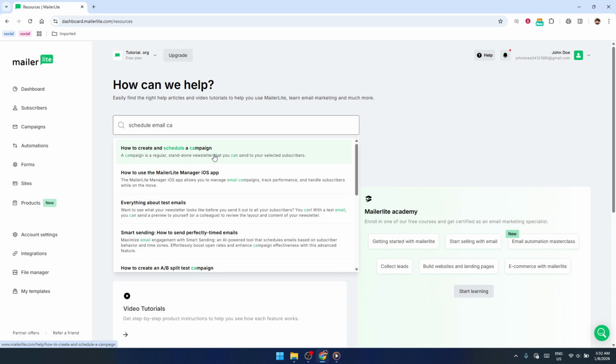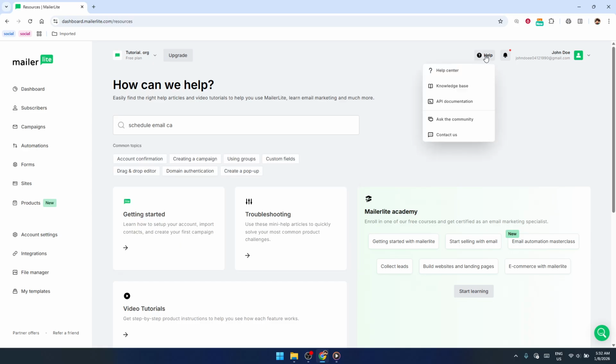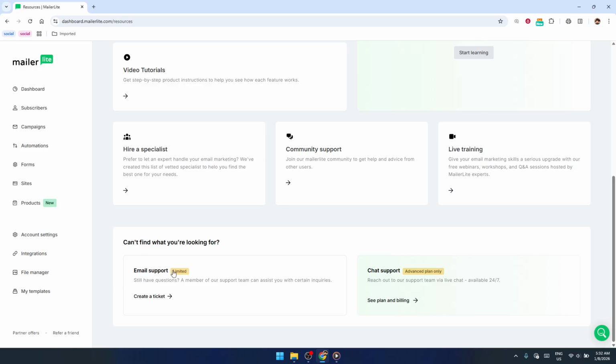If you've checked the Help Center or you know you need personal assistance, go back to the Help menu in the top right corner and look for Email Support. Click that option to send a direct message to the Mailerlite support team. You'll typically see a form where you can describe your issue.